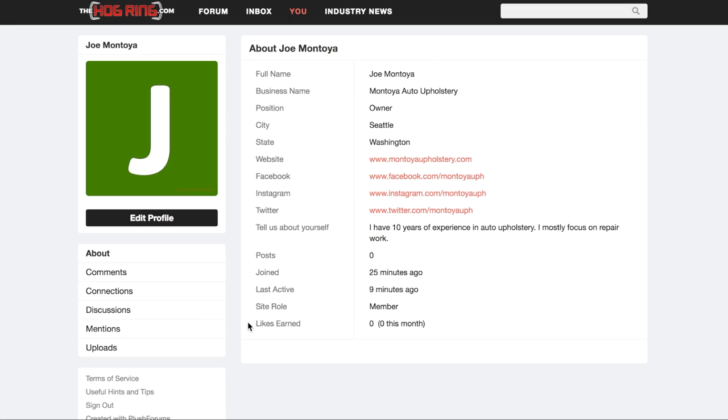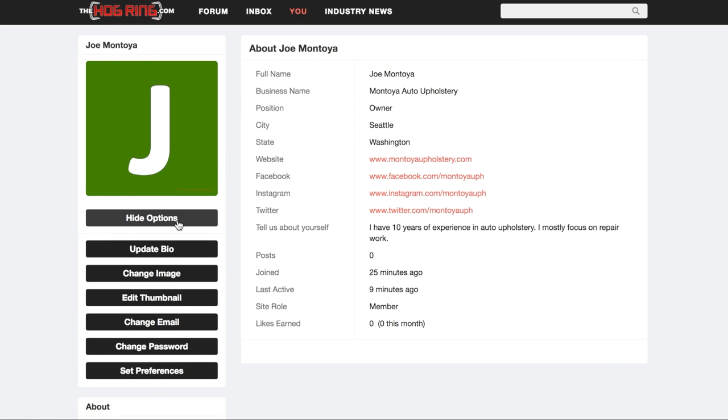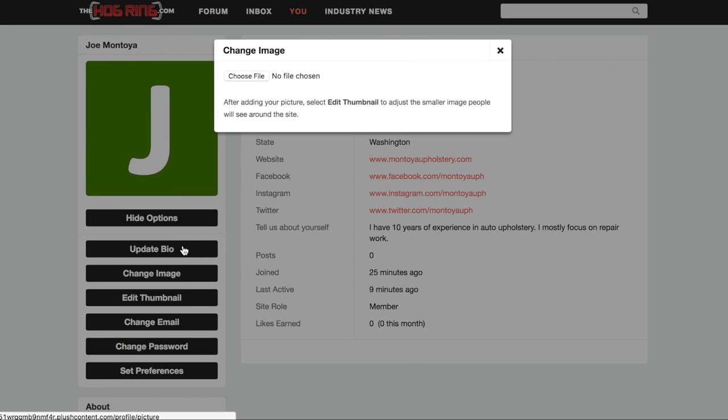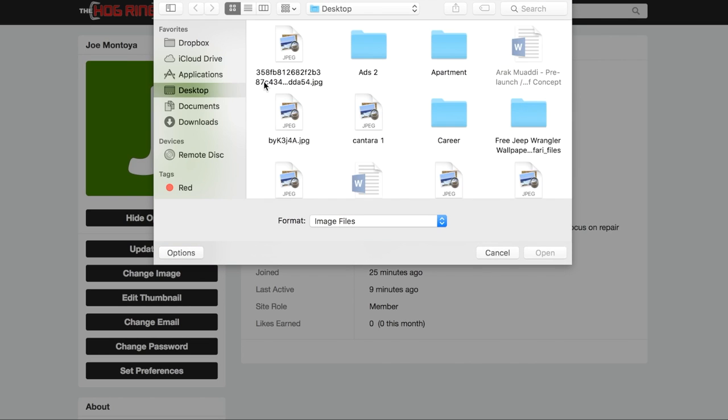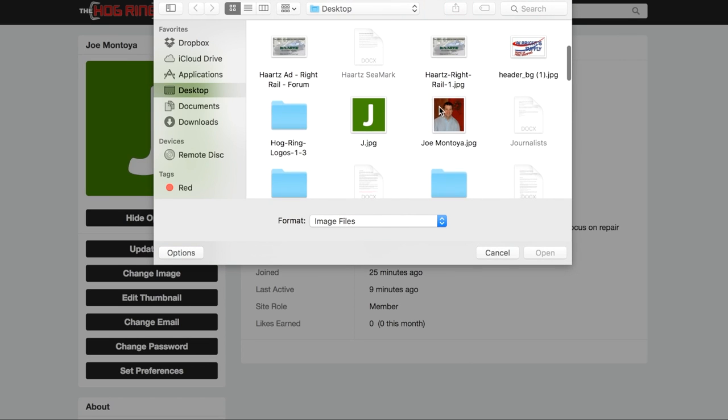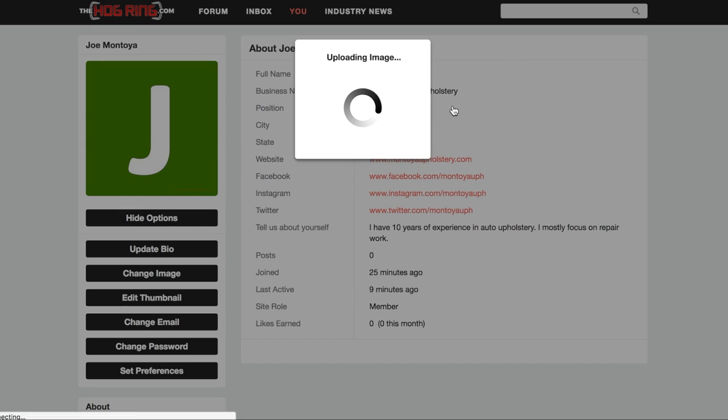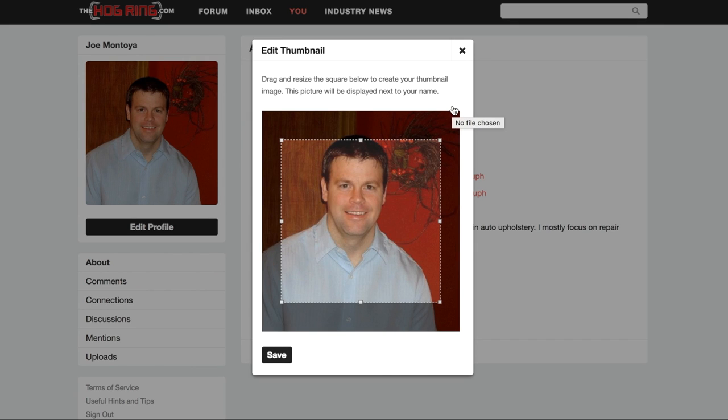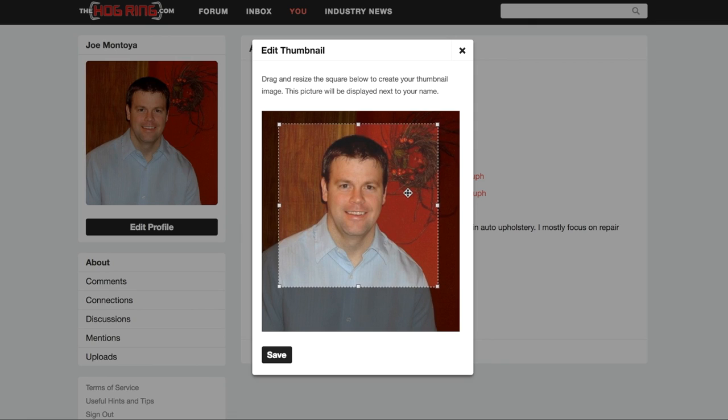The fifth and final step is to upload a photo. To do this, click Edit Profile again. Now click Change Image. You can choose a file on your desktop. It can be a photo of yourself, shop logo, or anything else that you feel best represents you. You can also crop the thumbnail so that it's positioned just how you like. When you're finished, hit Save.